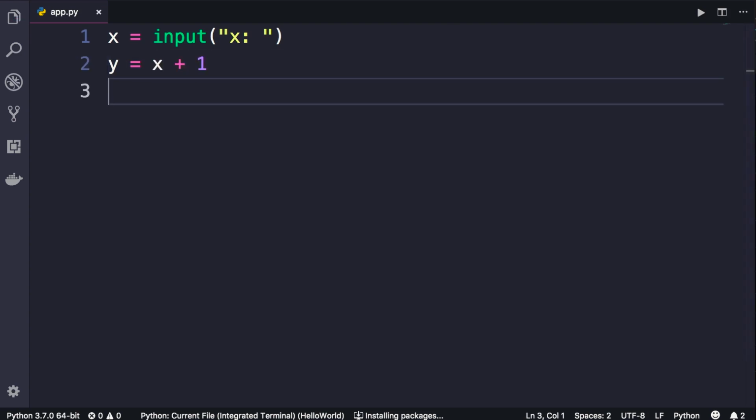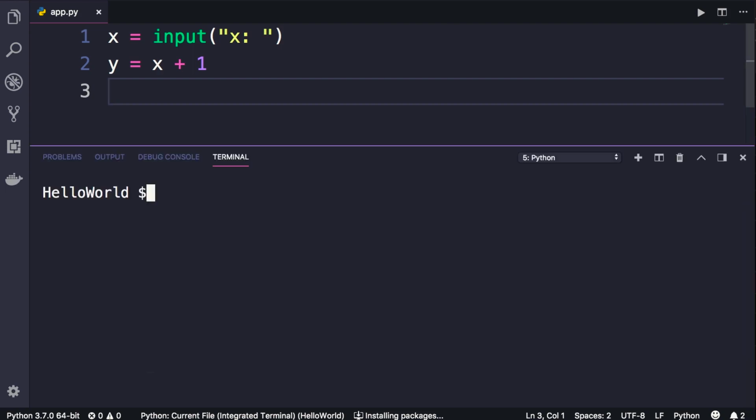Save the changes. Now don't run this program using the CodeRunner extension, because CodeRunner by default runs your program in the output window, which is read-only. So you won't be able to enter a value. So open up the terminal using Control and backspace. Once again, if you're on Windows, type Python. If you're on Mac or Linux, type Python 3 and then app.py.